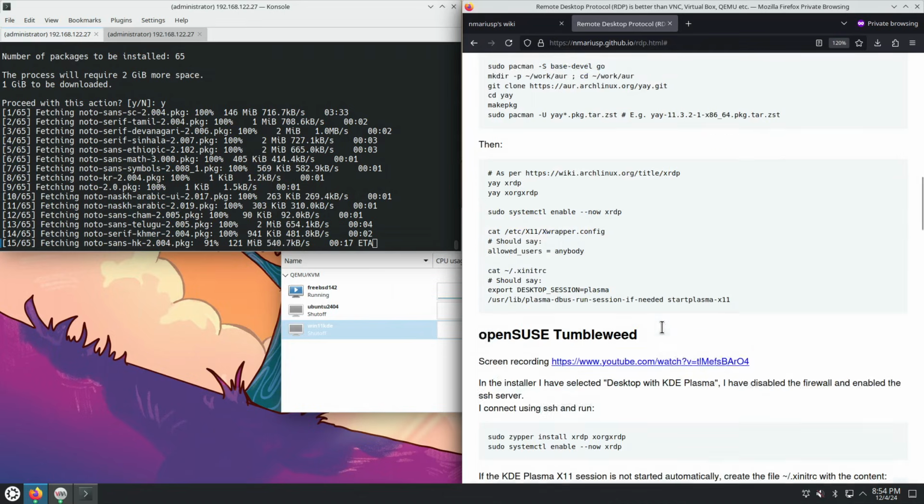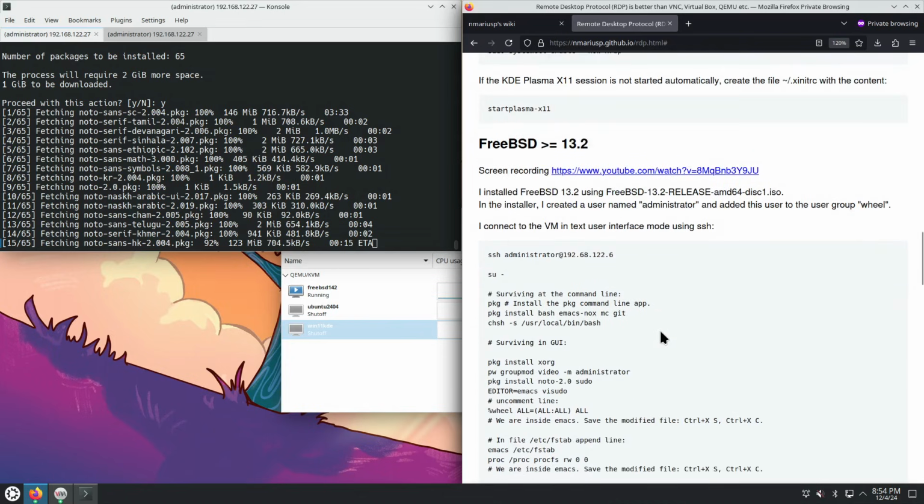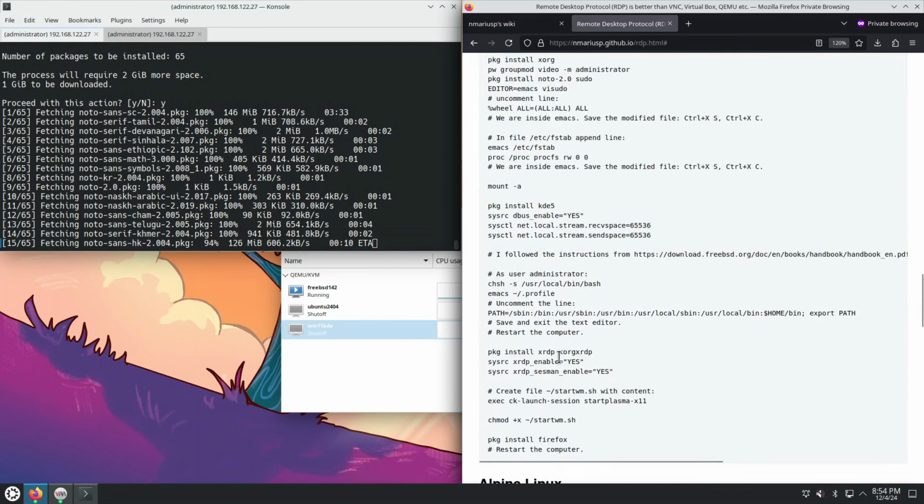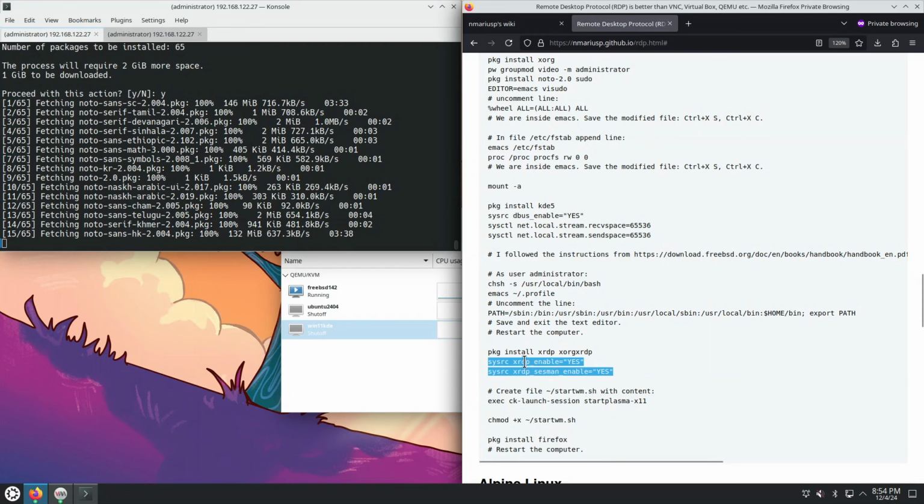Let's look at the instructions for FreeBSD. There are two binary packages, xrdp and xorg-xrdp. I need to install these. Then I want to enable the services, xrdp and xrdp sysmon. Then I need to have a configuration file in my user's home directory. The user that I have created is named administrator.